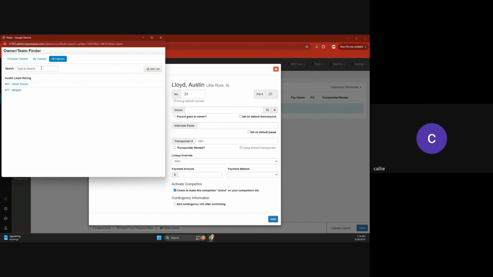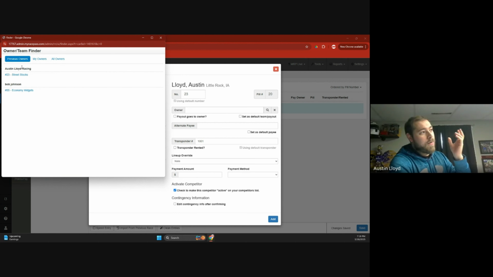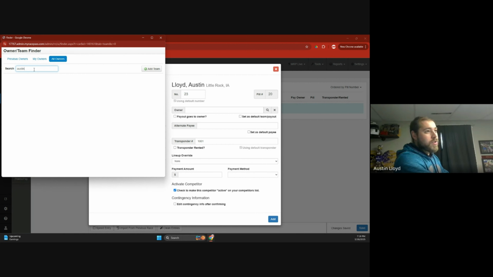A WISSOTA class? Yeah, like if you're going to put a new one in, you pick the driver or you pick the owner, then you have to add a car. Right. So right here for the previous owners, I've got just generic street stocks or economy midgets listed as cars that I've had before. If you're going to add a new one, you can either add a team over to the right, or I'm just going to pick my own team here.